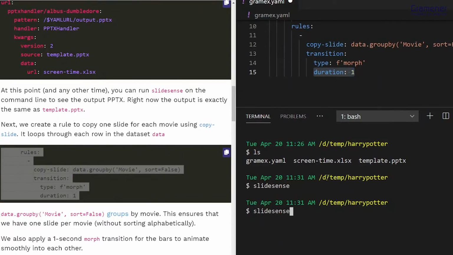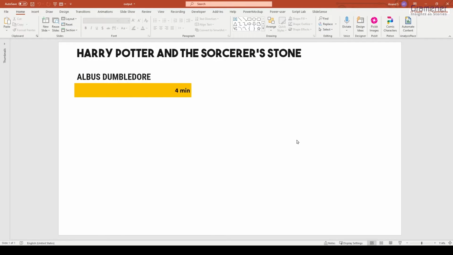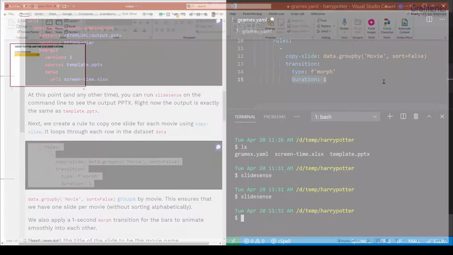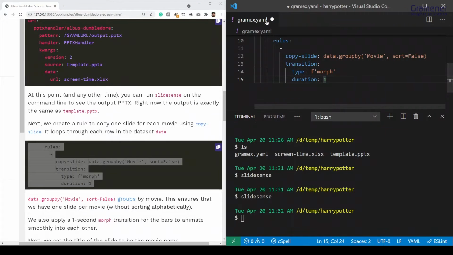When we do this and run Slide Sense, the result is, let's see this in 2 seconds, we have the first slide with the Sorcerer's Stone. We have nothing more actually. That's because I haven't saved the file. So let me save the file and run Slide Sense again.